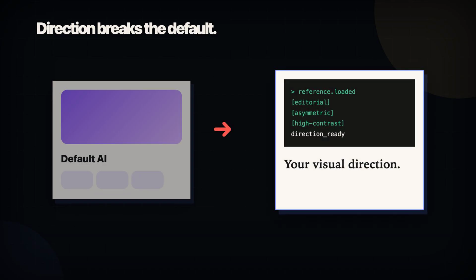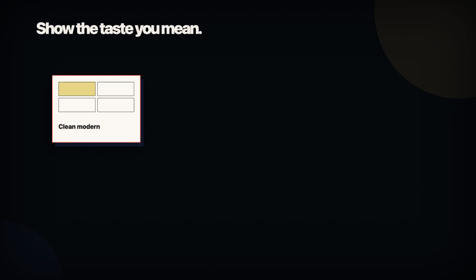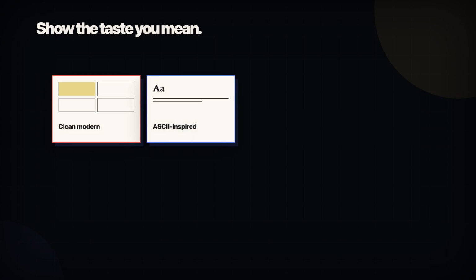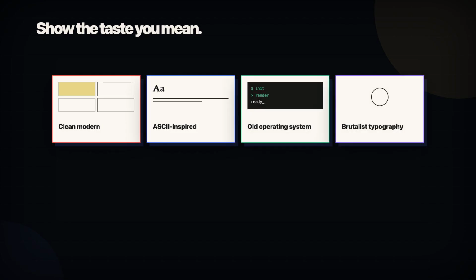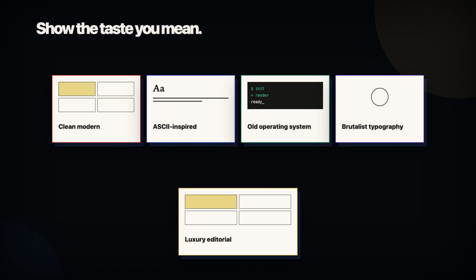And this is where reference images become extremely powerful. Let's say Impeccable creates a clean modern landing page. It looks good, but it still isn't your taste. Instead of spending 10 minutes trying to convert visual intuition into text, you can show Claude an interface you actually like. Maybe it has an ASCII-inspired aesthetic. Maybe it looks like an old operating system. Maybe it uses brutalist typography. Maybe it feels like a luxury editorial site. Now Claude has a concrete visual direction. Impeccable gives it the vocabulary and constraints to interpret that reference without immediately falling back into the usual AI defaults.